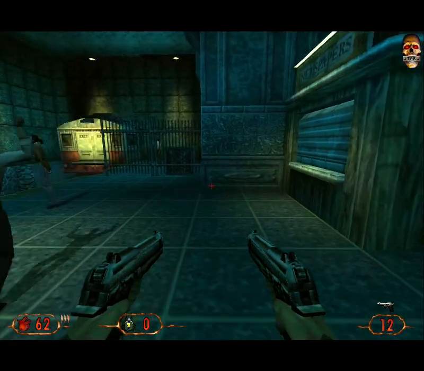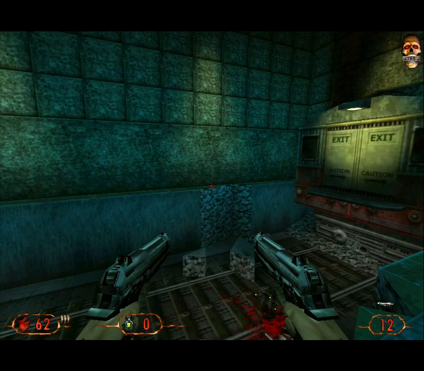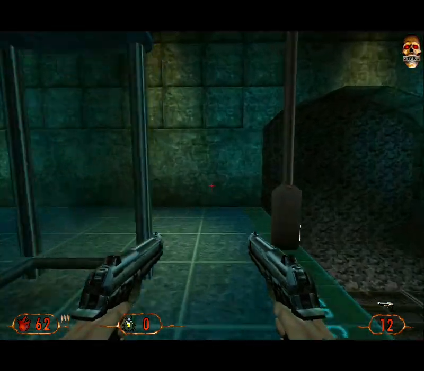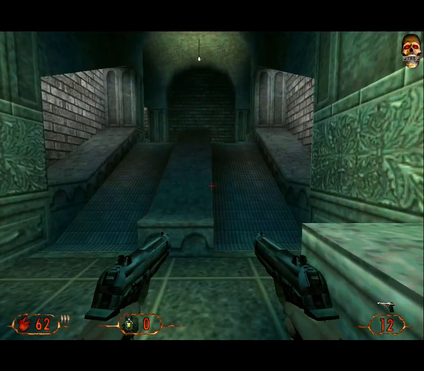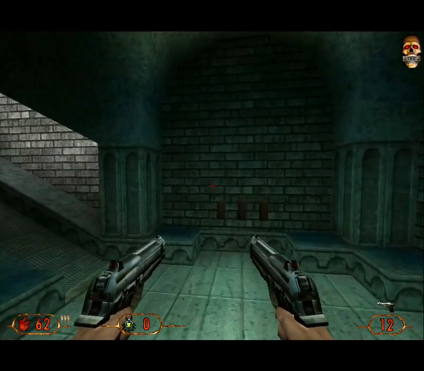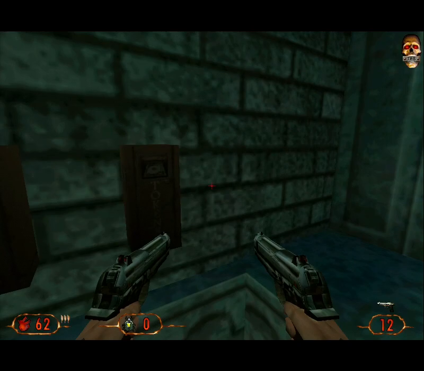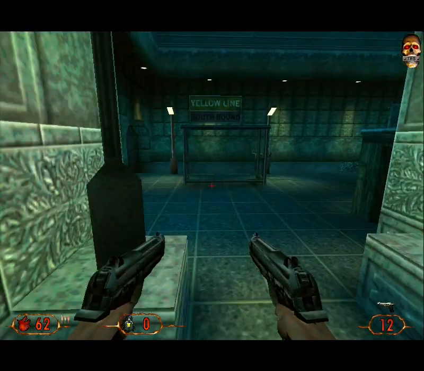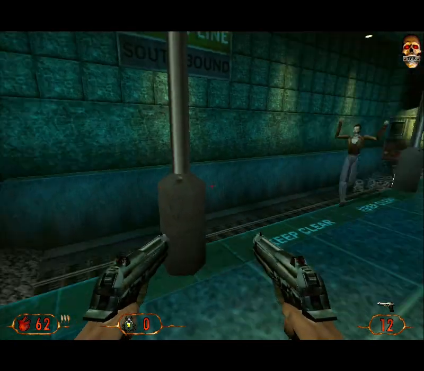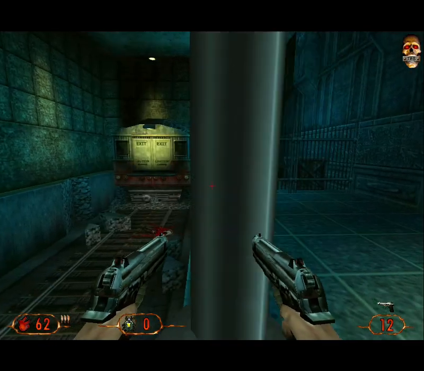This is Blood 2, and from what I see here, it looks perfect. Runs pretty well. This is 800 by 600. Blood 2 is one of the first Lithtech games.